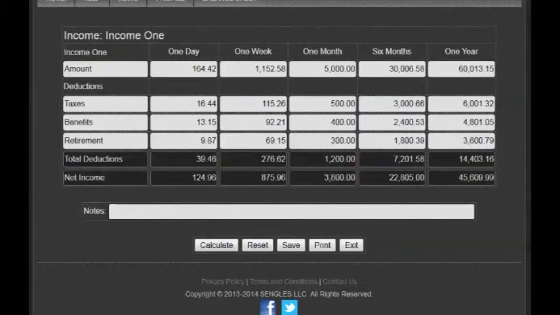For a quick entry, instead of entering my gross income in the amount field, I enter my net income in the amount field. I'm going to enter $3,800 in the 1 month amount field and click Calculate. Since I have entered the net income in the amount field, I now need to remove the deductions I previously entered. The deductions can be removed by simply entering a 0 in any of the time intervals.